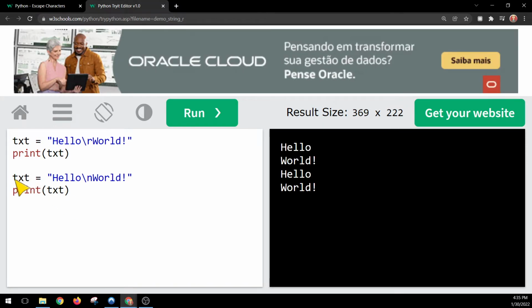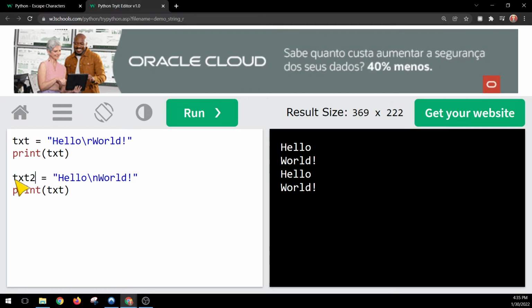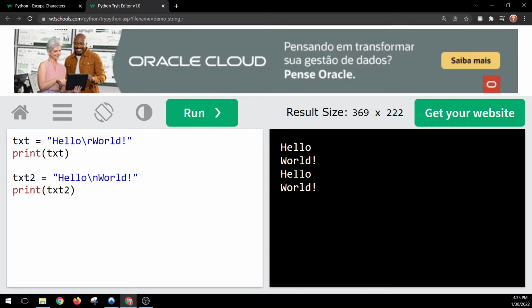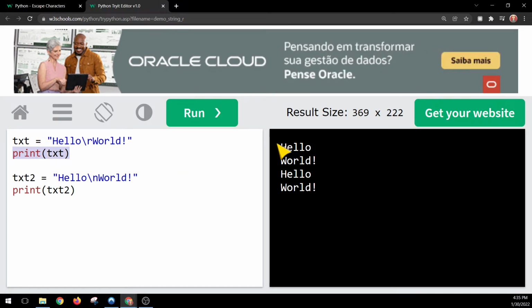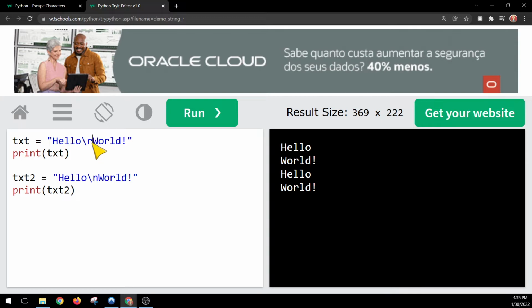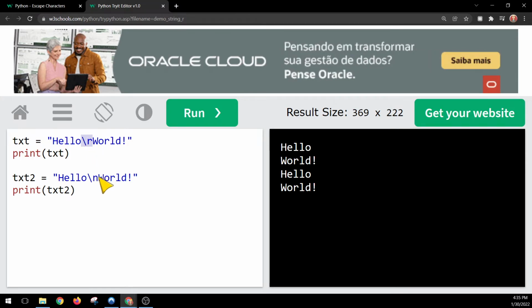Let me rename the variable to txt2, and I'll print txt2, because I was printing the same variable. Let's just run it like this. Oh no, but it was okay because it was printed up here. Okay, it does the same thing. So it seems like this carriage return and new line character do the same thing.